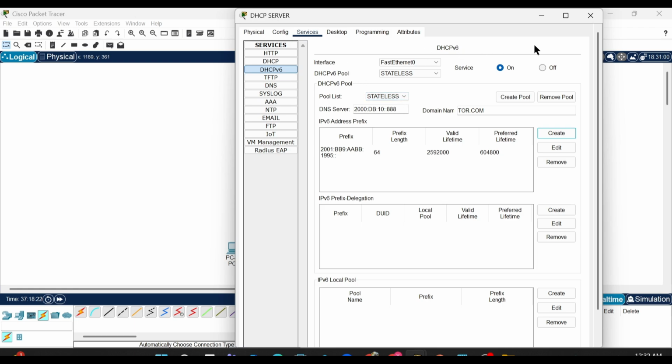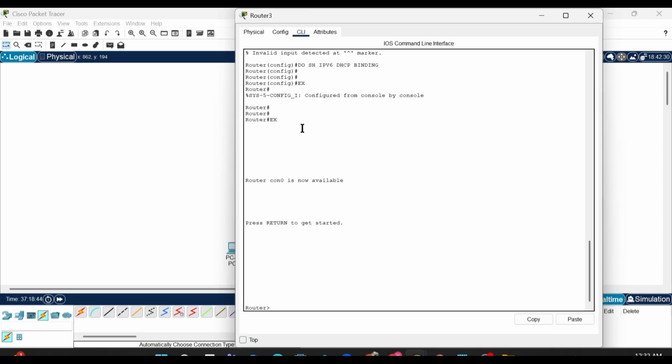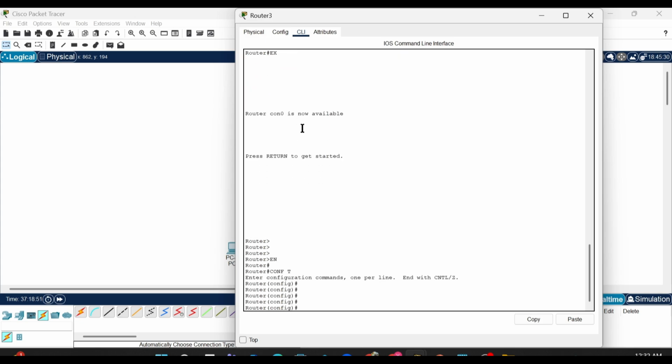Now, since we're done with this, let's head over to the stateful DHCP. Remember, on the stateless DHCP version 6, it only provides the DNS server IPv6 address. It relies on the router advertisements for the host devices to be able to generate their own IPv6 address. While on the other hand, it is different from when configuring a stateful DHCP on a router. I'm going to show you why. So let's head over and start that configuration real quick.